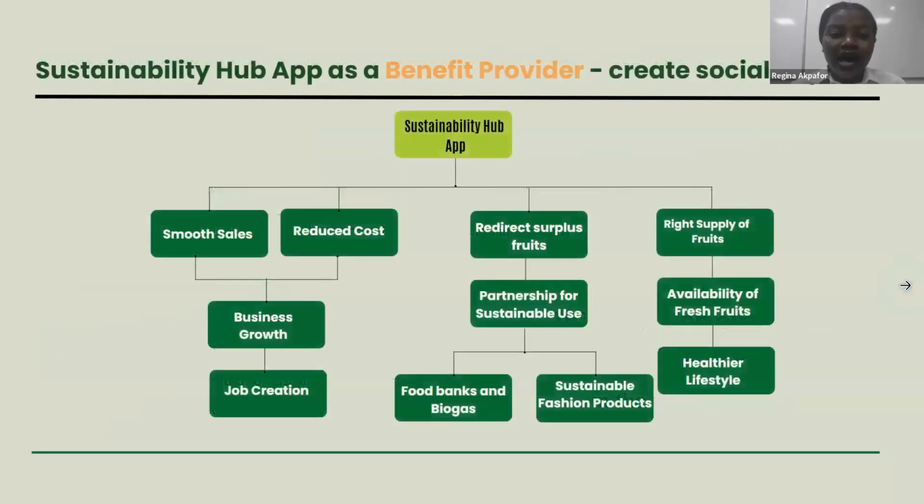We'll also talk about how our app, as a benefit provider, creates a social impact. The Dole Sustainability Hub app has a lot of advantages, and one of them is that it will help the businesses and retailers to predict or to see peak demand that is to come. So with this, they'll take advantage of these peak demands, and it will smoothen their sales. Also, because the amount predicted will be almost the same as what they will sell, we are estimating that this will reduce the waste they incur, hence reducing costs.